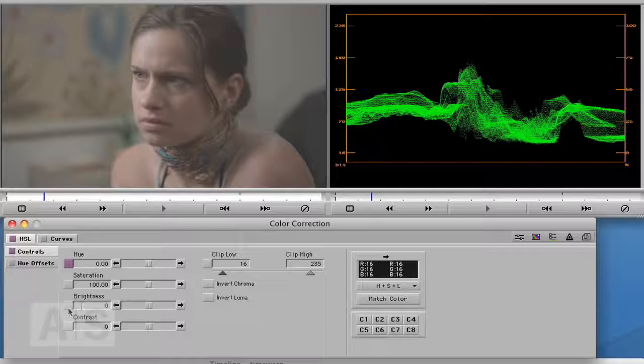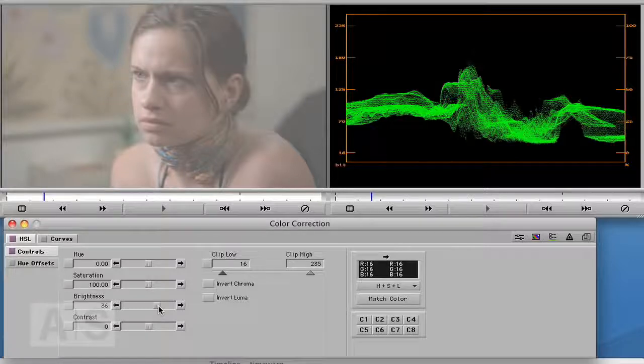What I want to talk about is brightness and contrast. Now, everything that I want to say right now is forget about brightness and contrast. Don't use these controls if in any way possible, because look at what brightness does. We'll crank the brightness up. Look at the waveform.